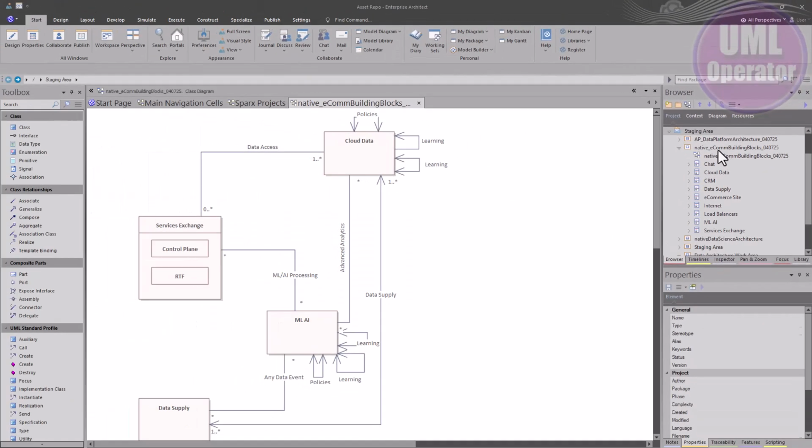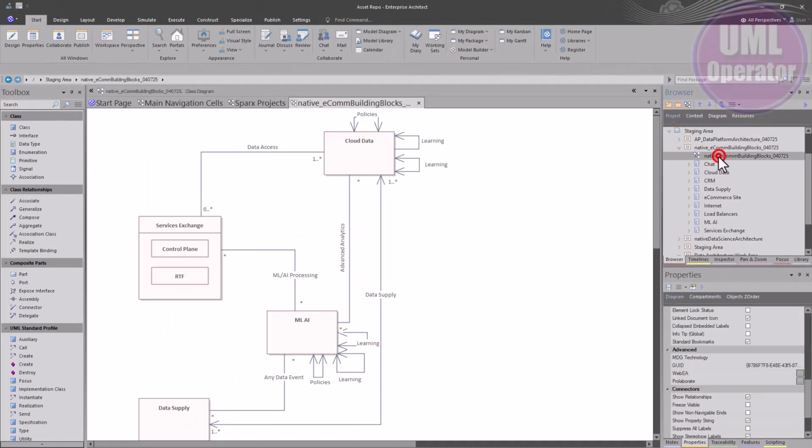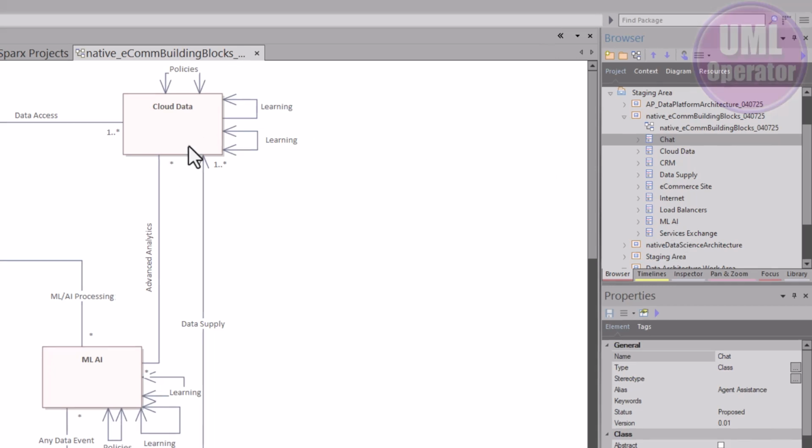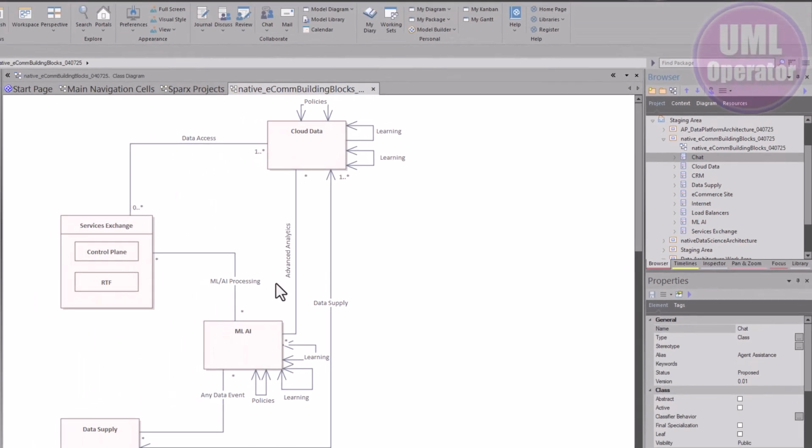Essentially, in the asset repository, we have a staging area where we built out this model, which has 4 primary elements. You have 2 sub-elements under a service exchange that's in here. The package includes the entire building block model. The diagram only is showing a few of the elements out of here. So this is what we just shared.